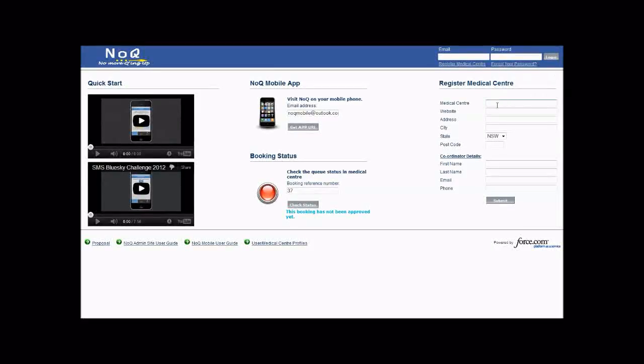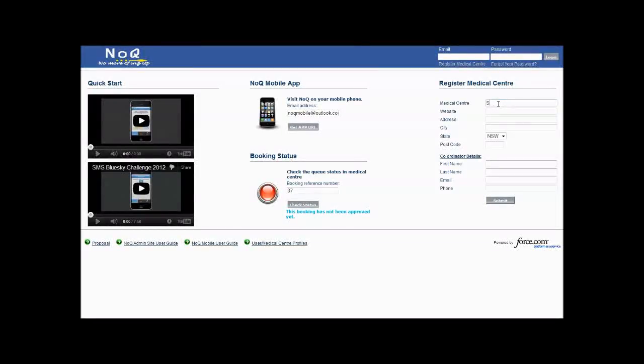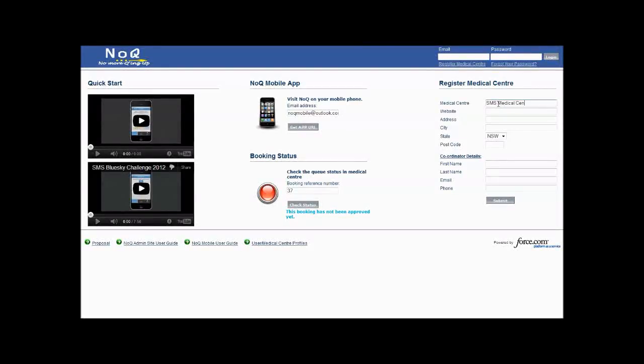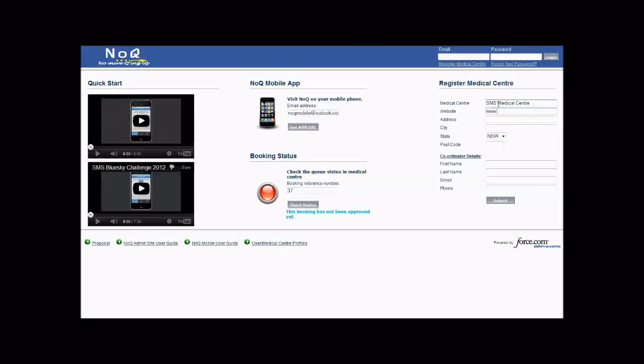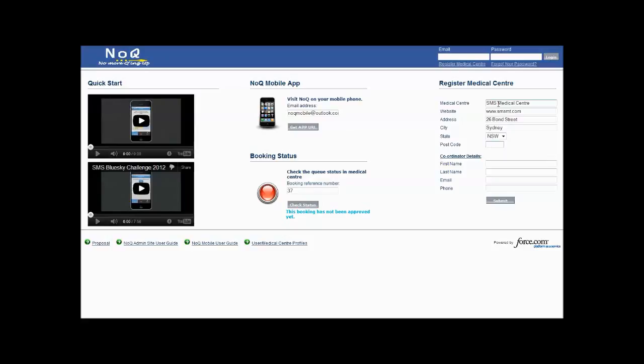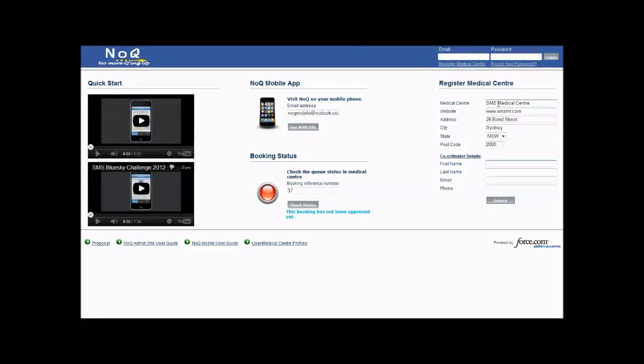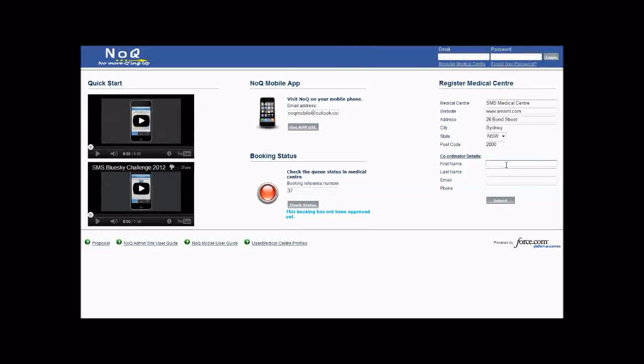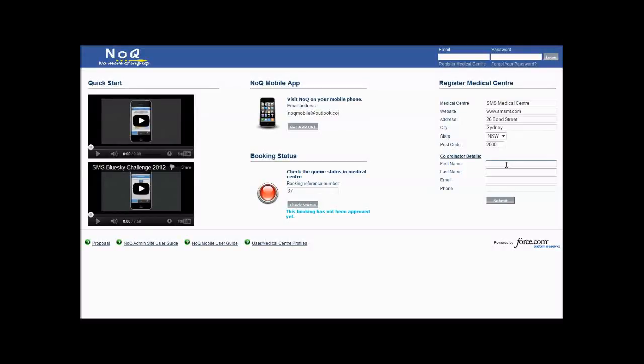All right, so let's start with registering a new medical center. You start by entering the medical center name, the website of the medical center, if there is one, the address, and the postcode. The postcode is an important piece of information which will let you search for all the medical centers on the mobile app. Along with that, you also need to provide coordinator details for that medical center.